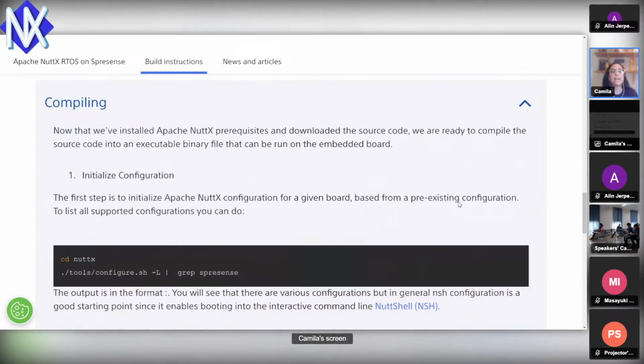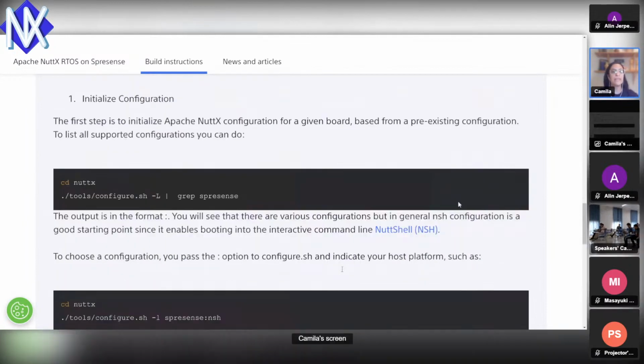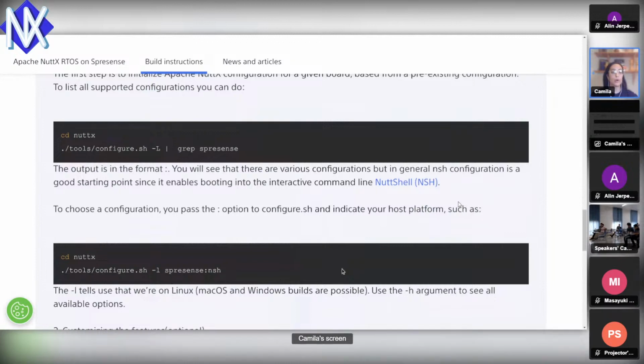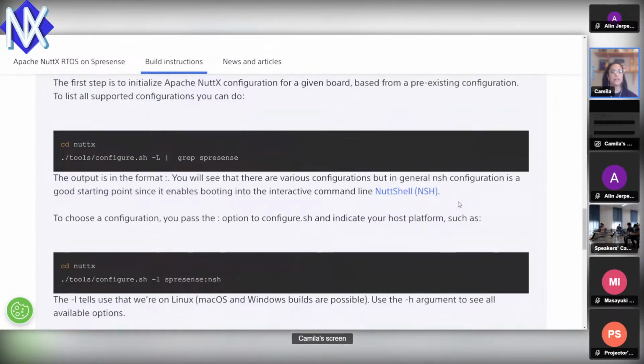Okay. So now that we've installed the prerequisites and downloaded the source code, we're ready to compile our source code into an executable binary file that we can run on our Spresense board. The first thing we need to do is configure the board, and that will change depending on the project that you want to do. So we're going to do the most simple configuration first, but keep in mind that this configuration process will depend on the project that you're building.